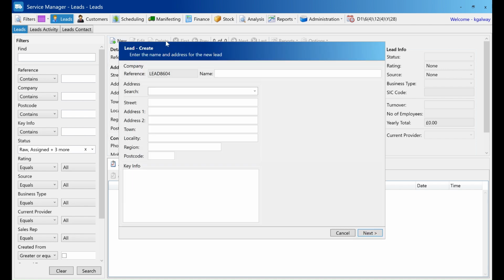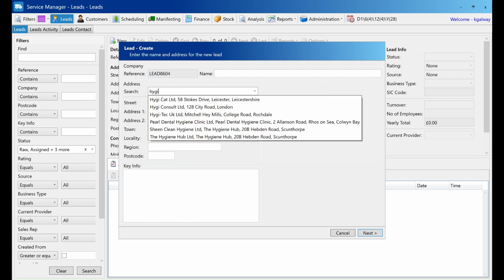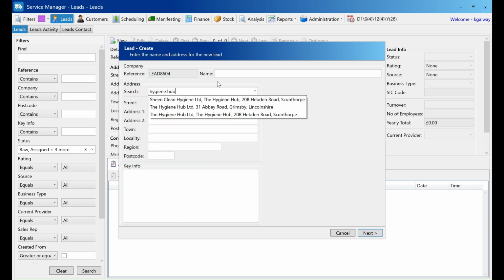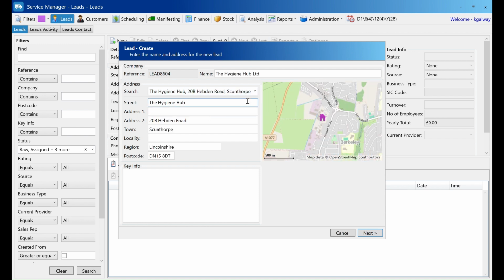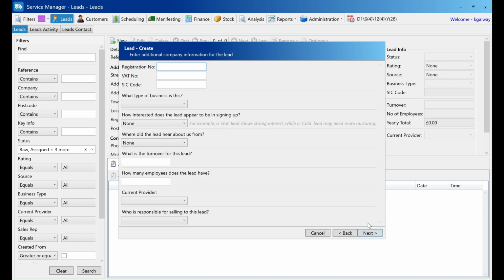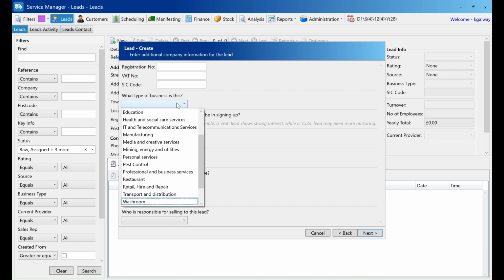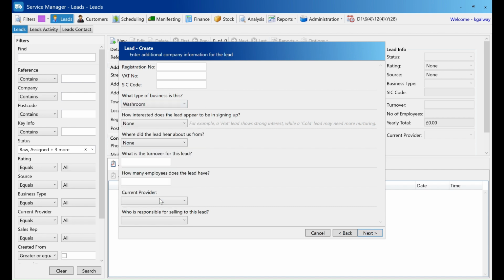On the first screen, you can use the search field to find and autofill an address, or fill it manually. Make sure to complete name, street and postcode, which are mandatory. You can add any notes in the key info box. Then click Next. On the next screen, fill in optional details like registration number, VAT number, and SIC code.